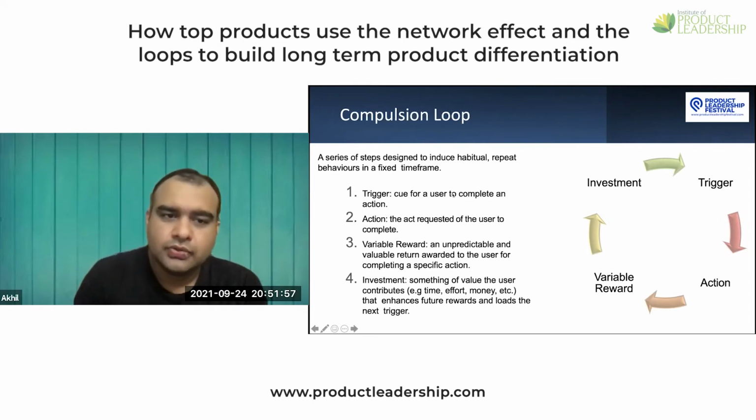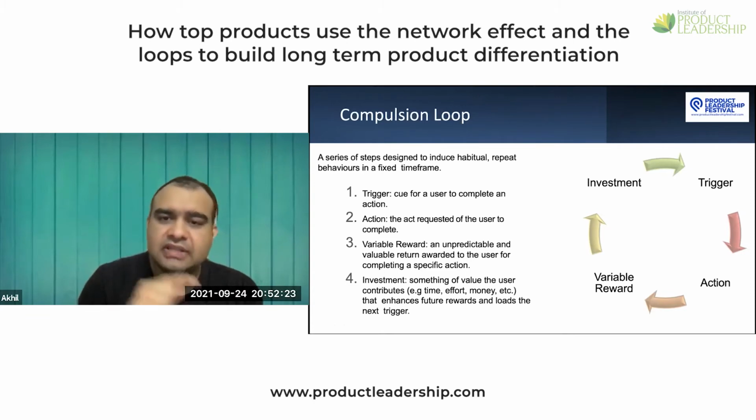Typically, there's a cue for the user to complete an action through a notification or an email. You'd find that action requested. There will be a very specific action that a user needs to do, there would be an unpredictable reward, and a valuable return after completing that action. Eventually that creates a sort of emotional investment or time commitment that a user has given, at times even money-based commitments as well.